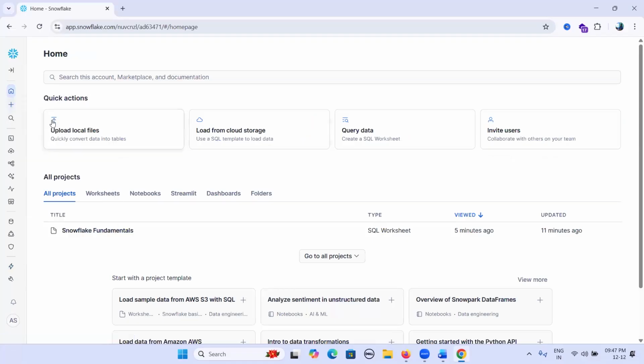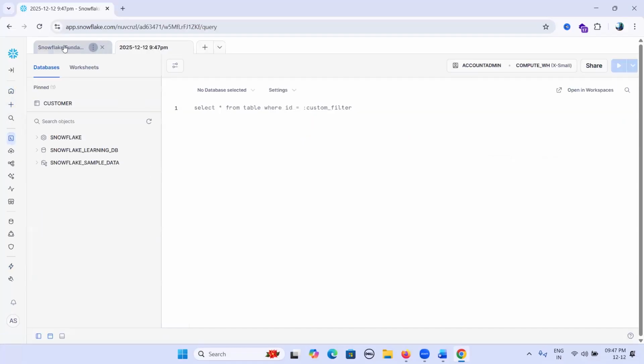And we created a SQL worksheet. So this is our worksheet. So clear writing this Snowflake web UI. And next, one very, very important thing.